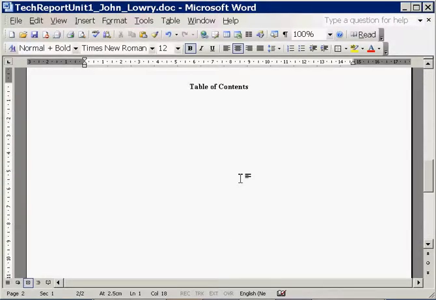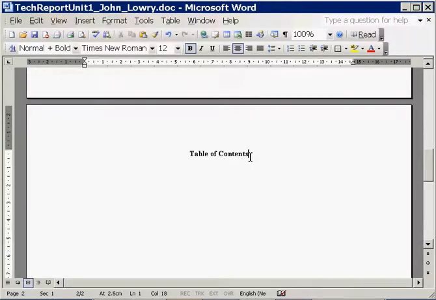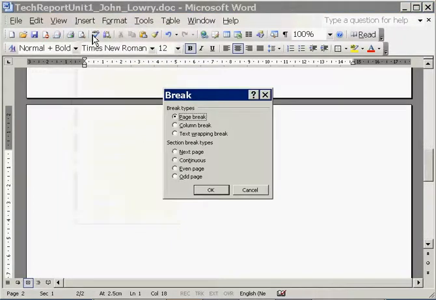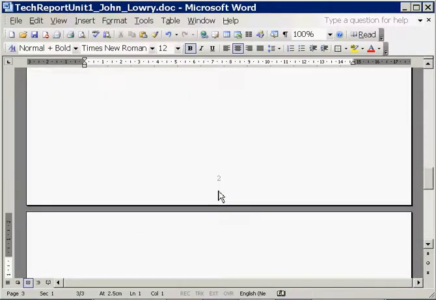To go to the next page, we'll put our cursor at the table of contents line, and again we will use Insert to create a page break. This is the first page of our technical report. We no longer want the report to be centered, or the document to be centered, so we align it to the left with this button right here.